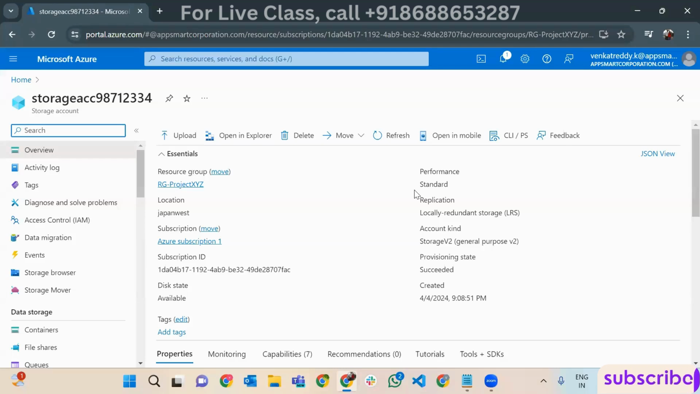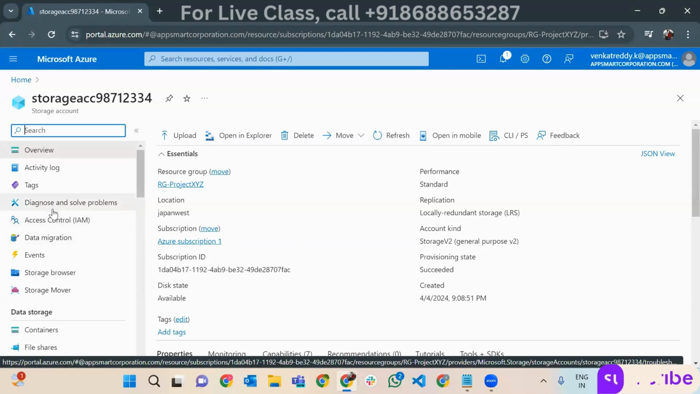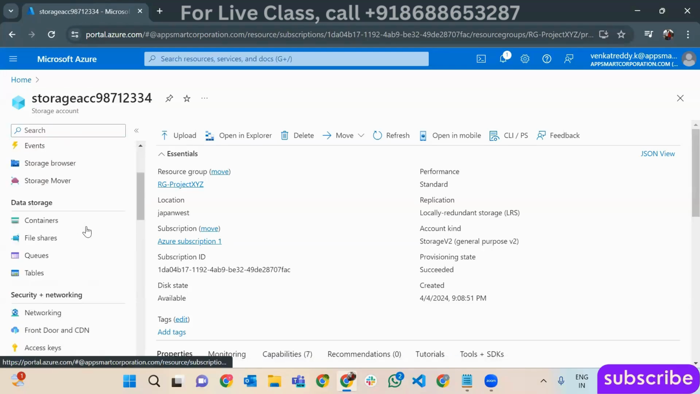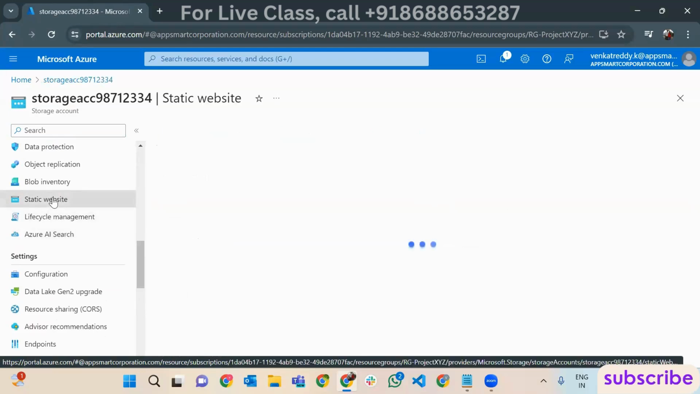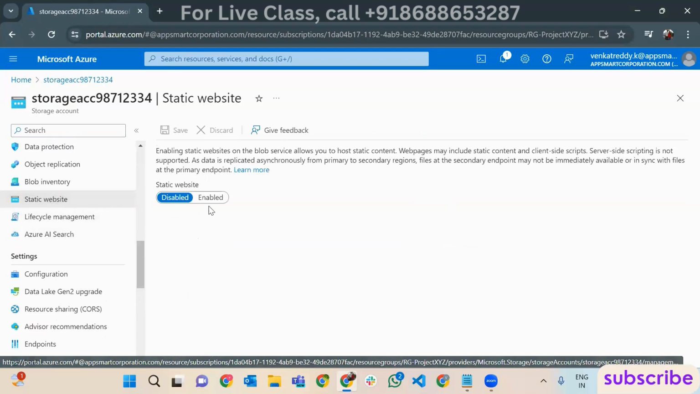Now, how will it be done? Let me show you, guys. When it is decided that you are going to deploy your application on a container, you can say this is my storage account now. You come down a bit. Here, look for static website.